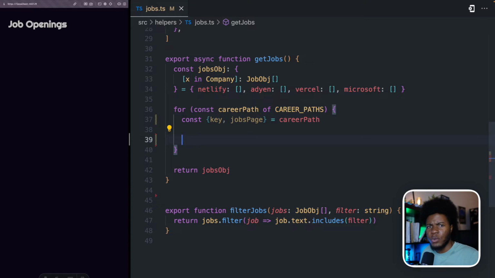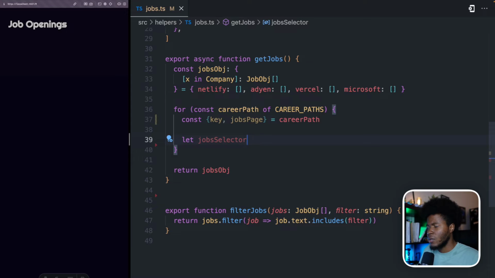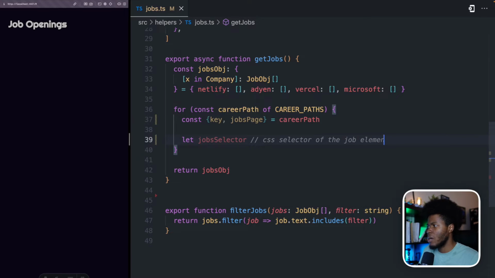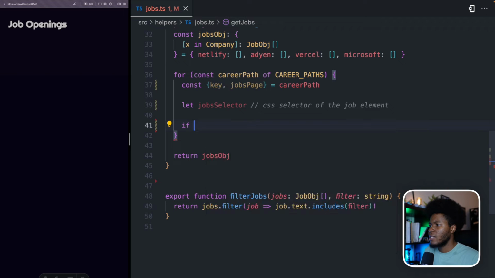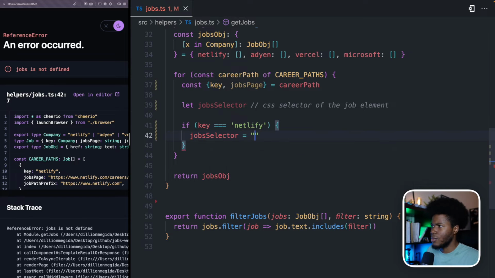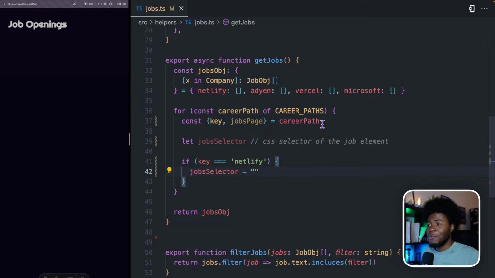And now let's start with Netlify. So I'm going to have a variable called jobSelector, and this is going to refer to the CSS selector of the job element on the page. So here I can say if key is equal to Netlify, then I'm going to assign this jobSelector to be something. Now, how do I know what that job selector is going to be? And this is where you do some work.